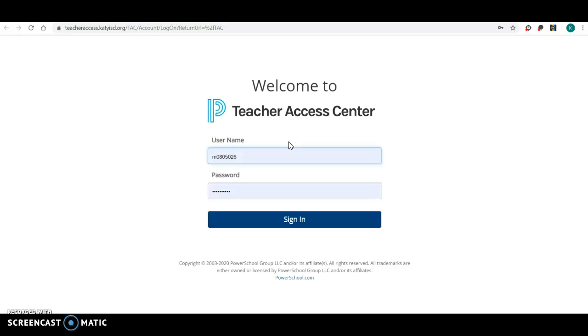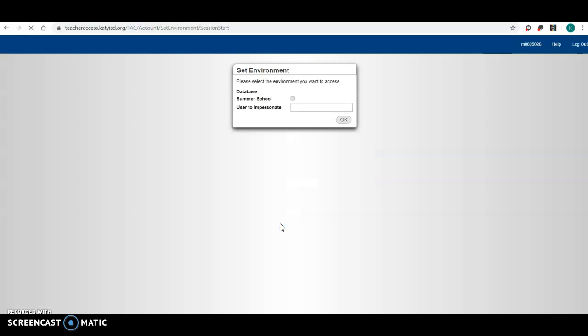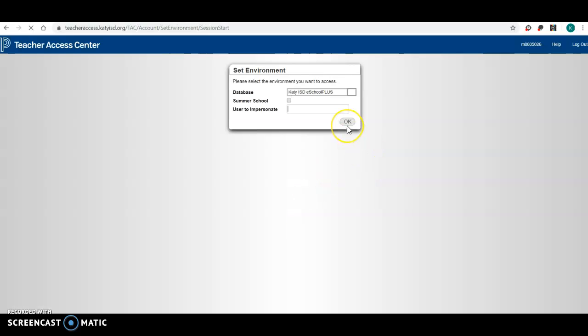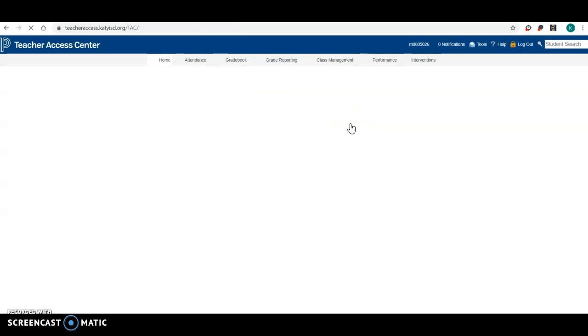That'll take you to the Teacher Access Center login page. You're still going to use that same username and password to log in. You won't see this screen. This is something that I see that helps me impersonate you if you have any problems or issues. So you can send me an email and I can go ahead and check your screen out and help you out.